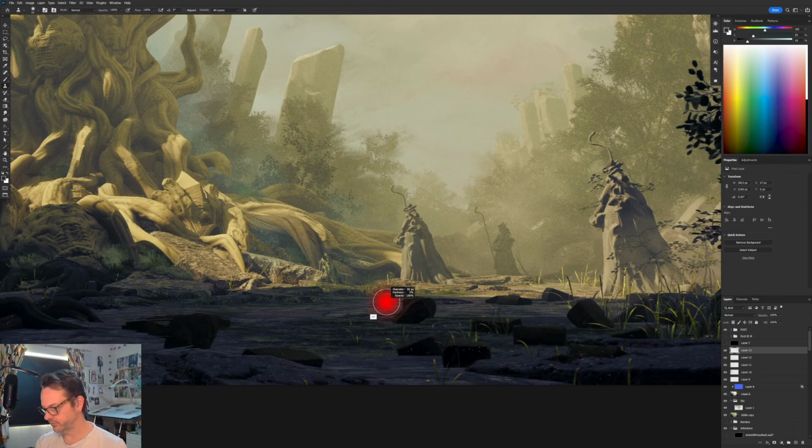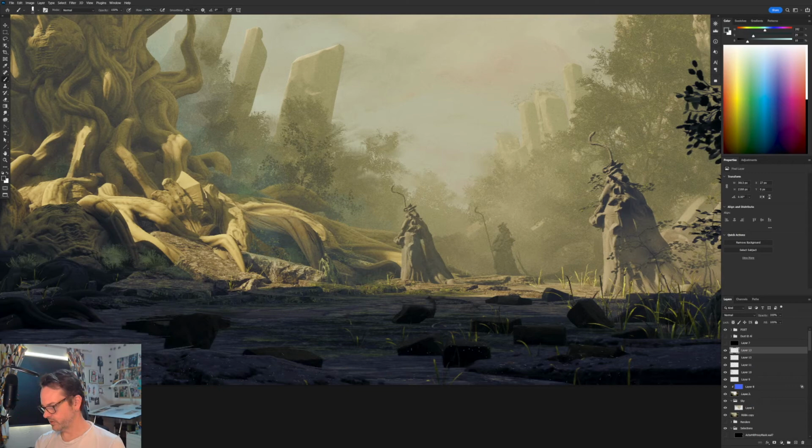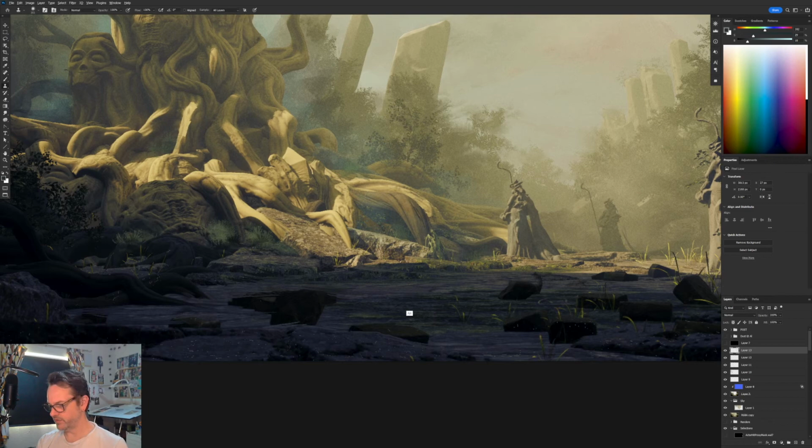I'm reducing some of these rock sizes, by the way. They're just a little too big. So I'm doing some painting and some quick clone stamping to take some of them out of the frame, because they are a bit too much. It's just because the camera is low. I don't think they're out of scale. I just don't want that much of it here.